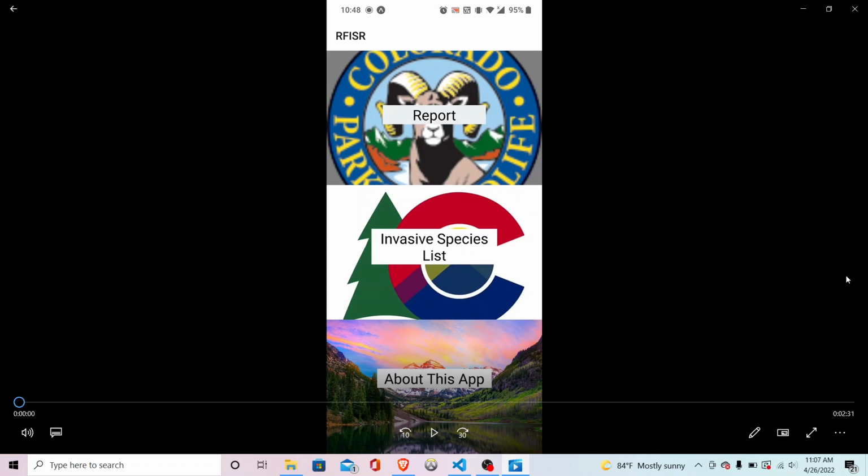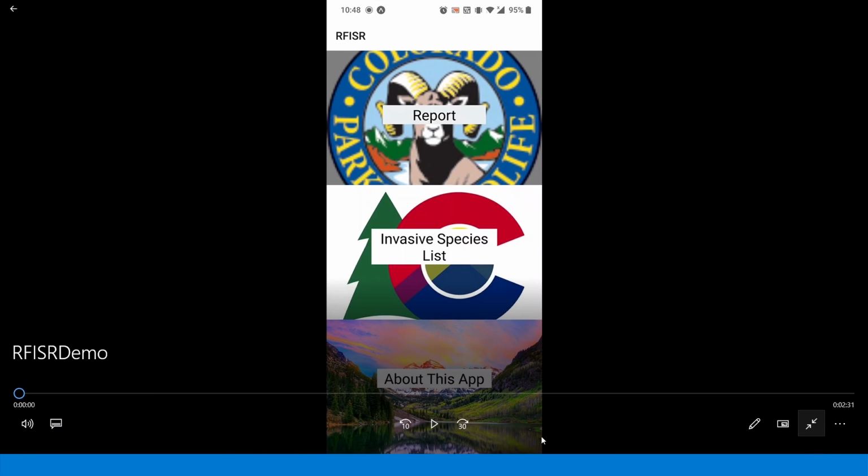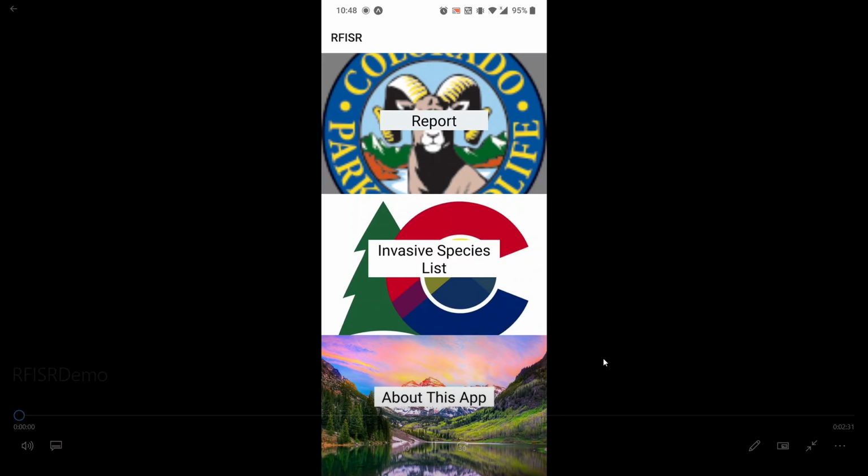This is going to be useful because there's no app that currently allows invasive species reporting in the Roaring Fork Valley, let alone Colorado. So it's going to be very useful for modern day invasive species reporting for the general public. And let's get started. So here is the video.